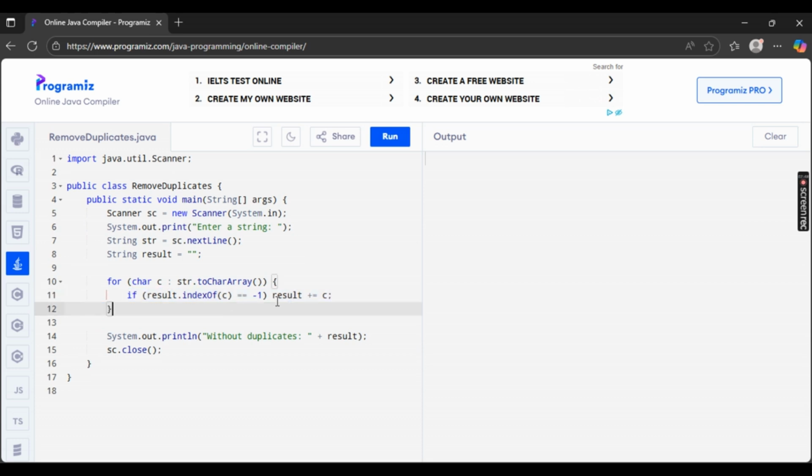So indexOf is a major part in this one, as we use the if statement as well. So you can just simply run this code. What it does is it just simply removes duplicate characters, and here you go, the result.